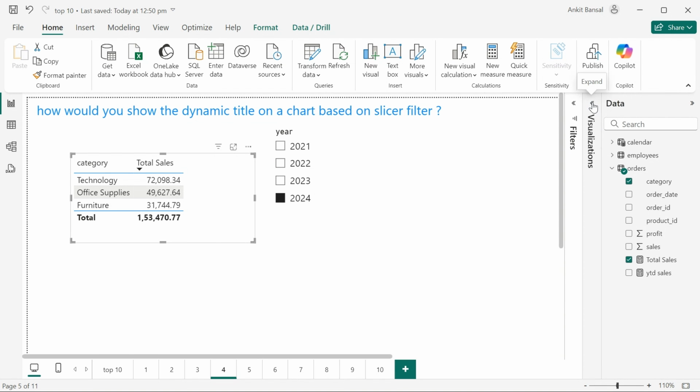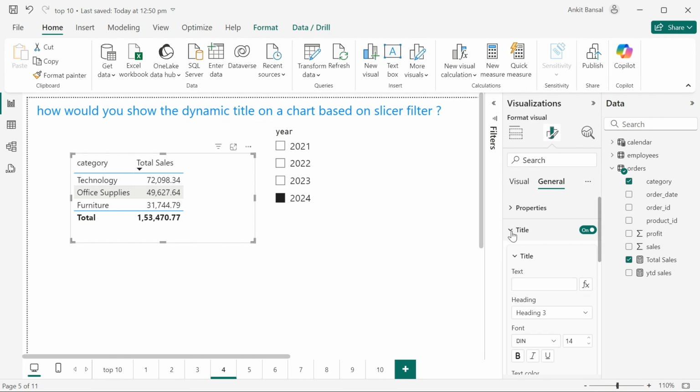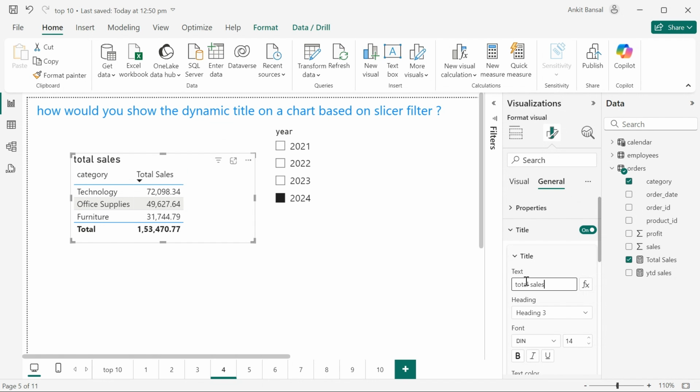So let's go here and go to general, title, and let's say total sales, right? Category wise sales or whatever. Okay, so it is showing me total sales now, which is a fixed thing. We have not done anything dynamic, right? So what I will do now, I want to make it dynamic.